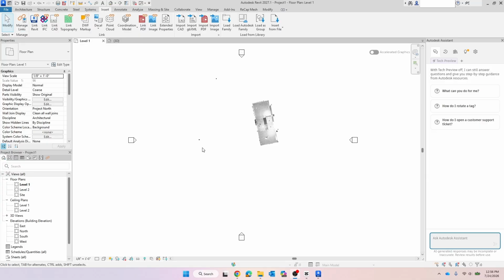So to get your guys' point cloud into Revit, we are going to first open up a new job and come over here to the Insert tab. Click on point cloud and go to the file destination to where your point cloud is. It has to be either an RCS or an RCP file. And once we're in here, it'll pop up like this.